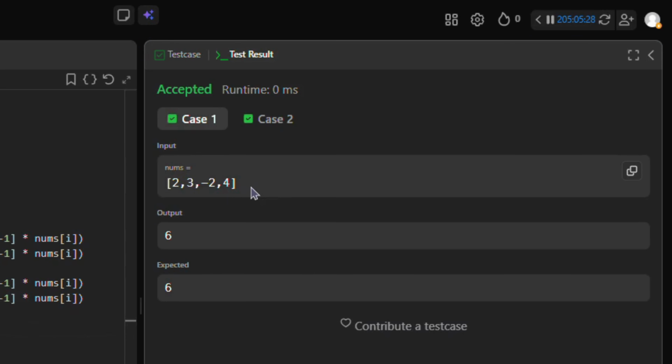Step by step. Start at 2. Current max equals 2, current min equals 2, best answer equals 2. Move to 3. Best contiguous product so far is 2 times 3 equals 6. Current max equals 6, current min equals 3, answer equals 6. Move to -2. The negative flips signs, so we consider how it affects both max and min. From 6 and 3, multiplying by -2 gives candidates like -12 and -6. New current max becomes -2, current min becomes -12. Best overall answer remains 6. Move to 4.